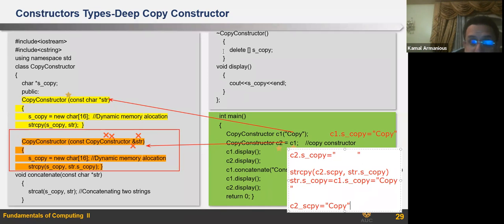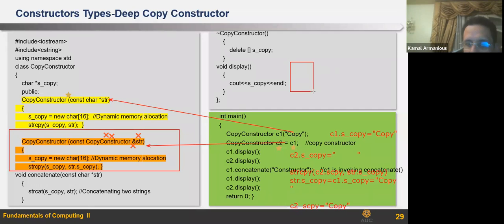تمام؟ In memory, C2.s underscore copy is different than C1.s copy. يعني ده فيها كلمة copy والتانية فيها كلمة copy. والاتنين منفصلين عن بعض. طيب C1 dot concatenate constructor يبقى ده C1 وده C2. This is C1, this is C2. تمام.